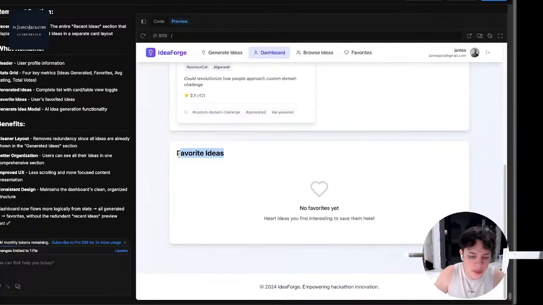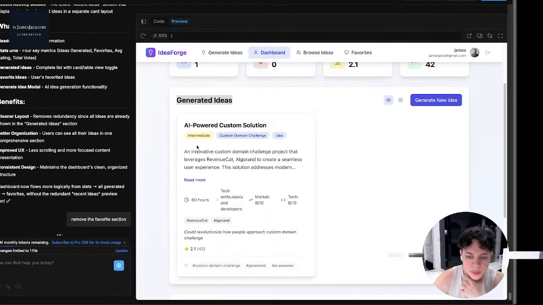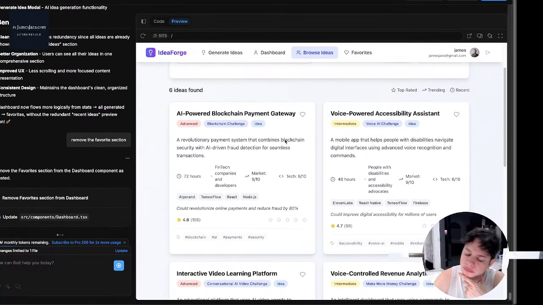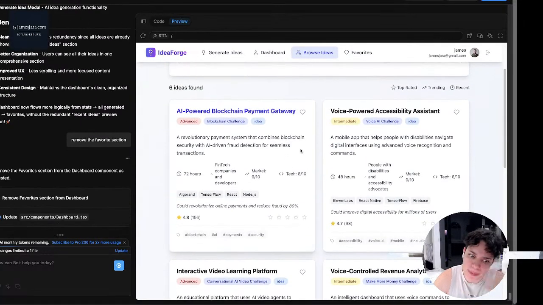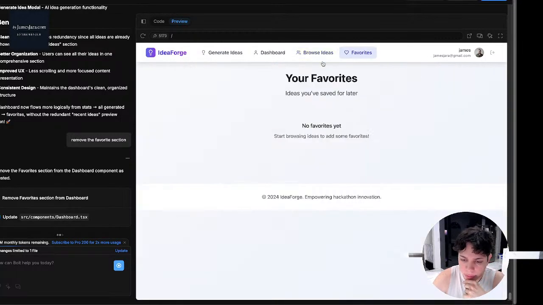I'm gonna be removing the favorite area as well. I want to simplify the platform, honestly. This is just a very quick idea, just for having fun. Remove the favorite section. Browse ideas, we have 6 ideas. This must be using more data. Okay, I'm gonna be removing actually.